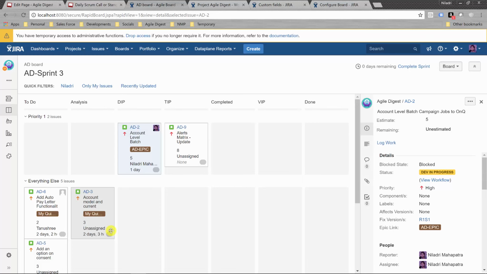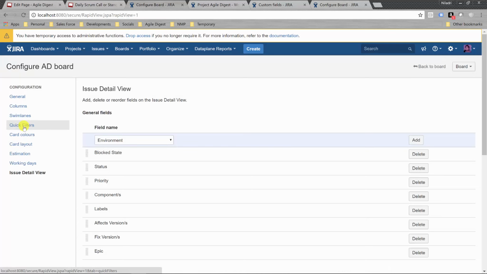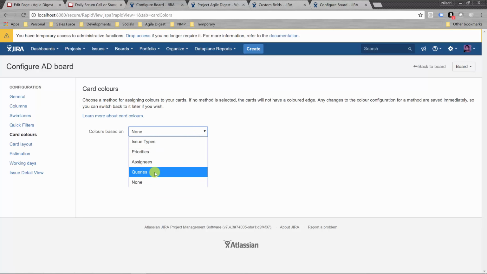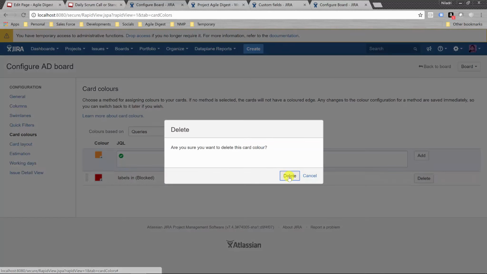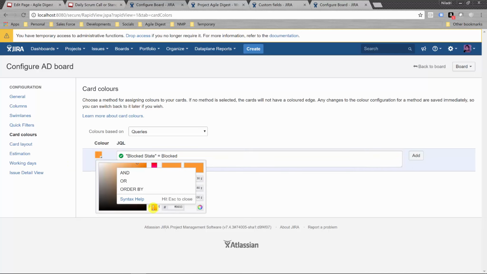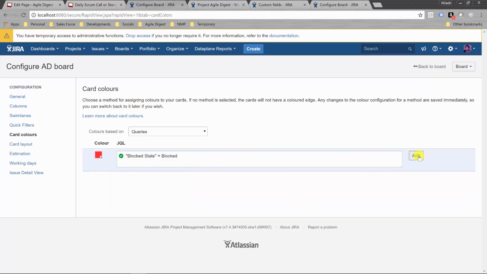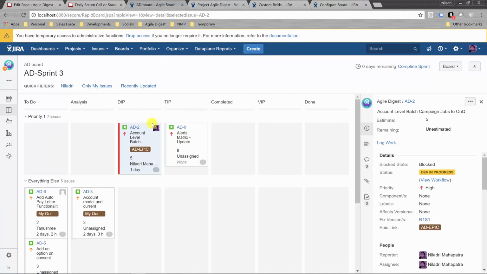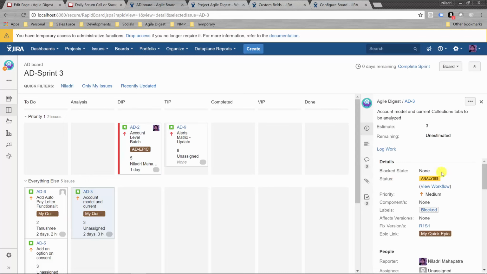And again, you can have color settings based on this query if the state is blocked. So if I go to the card colors, let's make a query, instead of using this label, blocked state is equal to blocked, then mark it as red. I'll say add and go back to the board. Now this is showing as red because the blocked state is blocked. If I select any other story, you can change it to blocked.